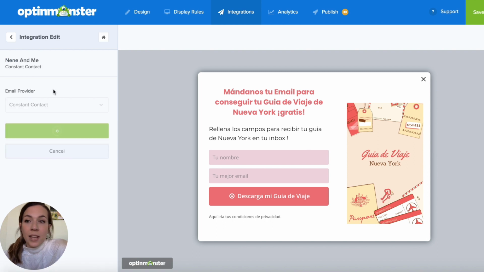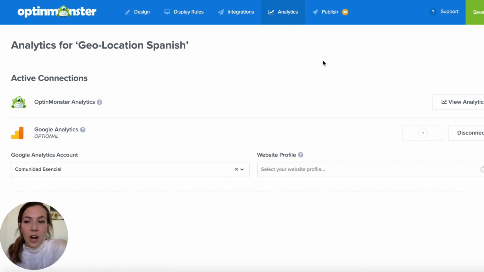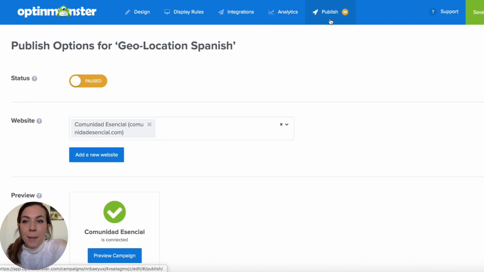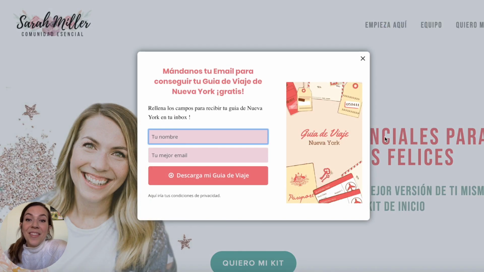So quickly, we're going to connect again to our email marketing service provider. Make sure our analytics are hooked up. Publish. And then all we need to do is save, toggle from paused to live, and then we can preview that campaign. Okay. And that is it. I hope you guys liked this tutorial. It's super easy with OptinMonster to have multi-language campaigns. As you can see, it took me just a few minutes to get it on my website to start generating leads for Spanish and English speakers, or in your case, French and English, Chinese and English, whatever it might be.